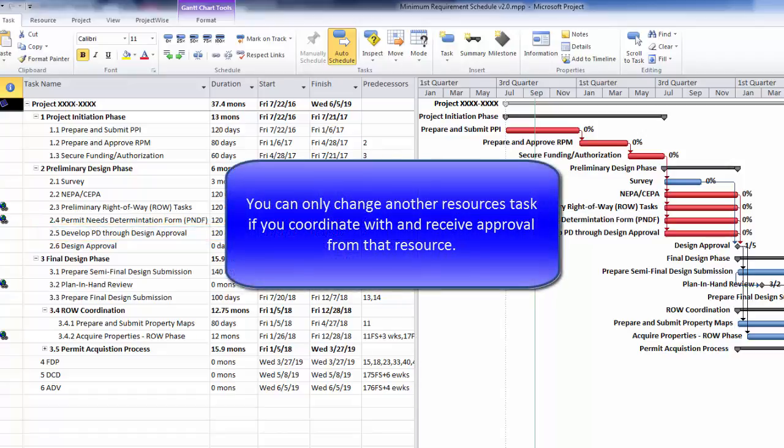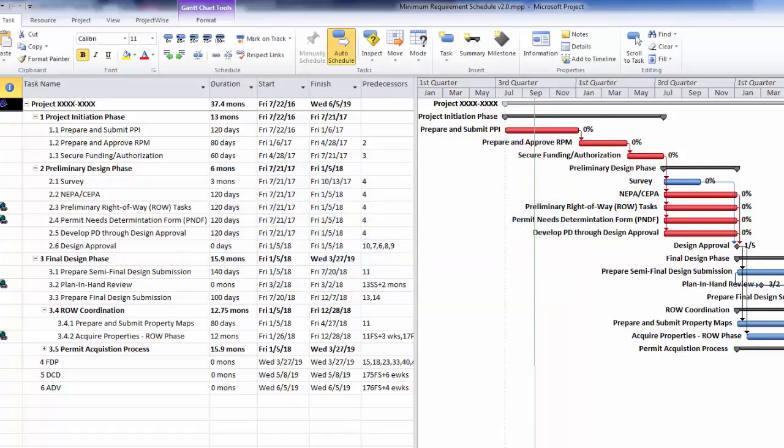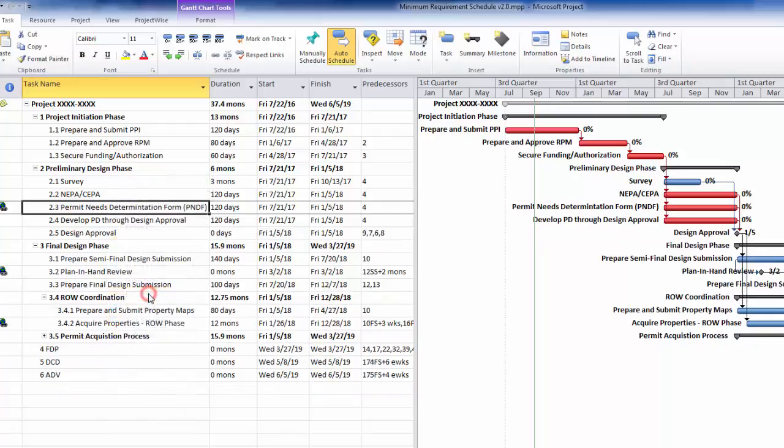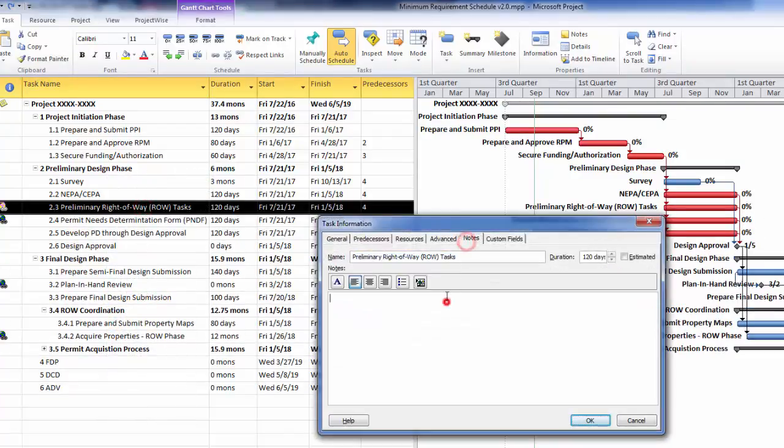A project manager should only change another resource's task duration after they have coordinated and received approval to deviate from the typical duration. It should also be noted that if any task listed in any schedule template is not anticipated, the project manager should delete the task or set the duration to 1 day and add a note stating that the task is not anticipated.